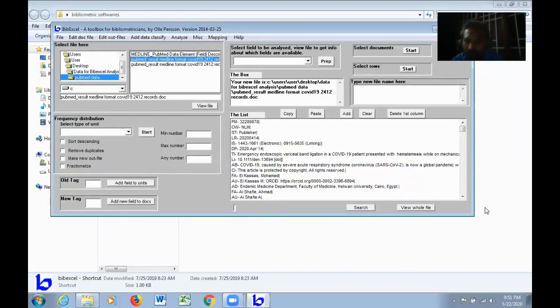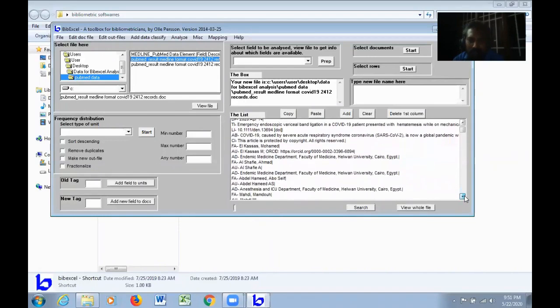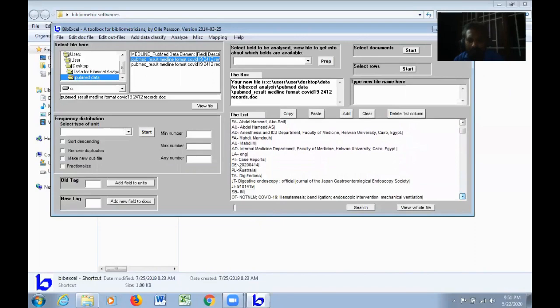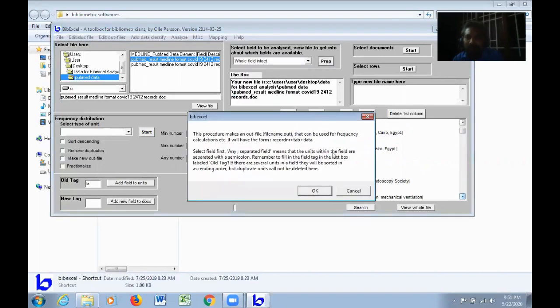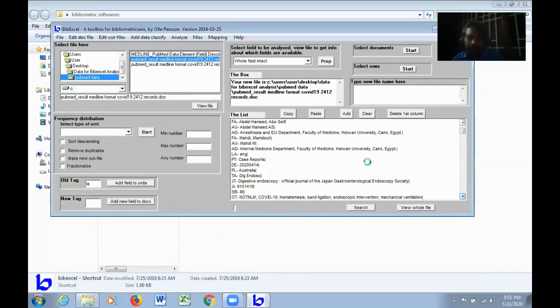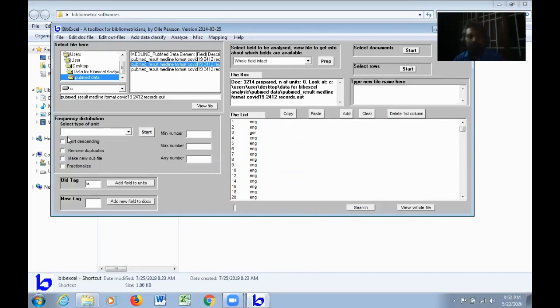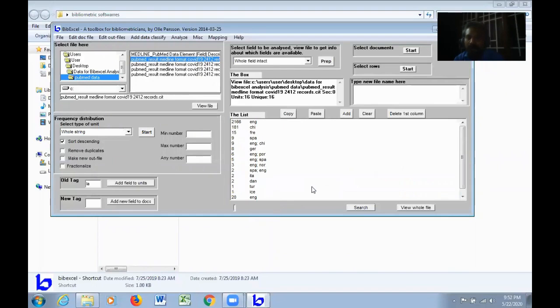For example, I want to show only one analysis. There is something called LA, English. Here also LA stands for language. I select LA. LA is a single field, whole field intact. Prepare, say OK. See, as usual, you go to histogram, start descending, start. OK, you can see now 2166 English records, 182 another language, 15 French, 9 Spanish, and 6 are in English and Portuguese. So all these kinds follow the same methodology.